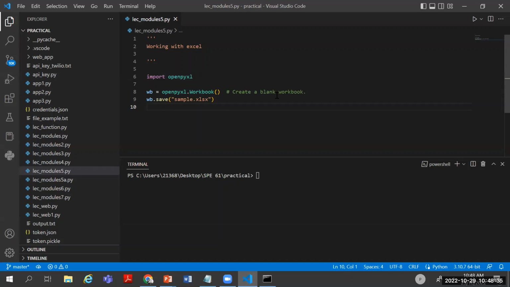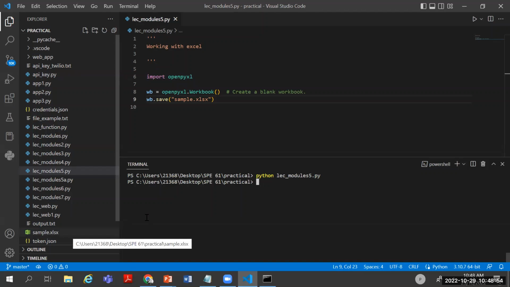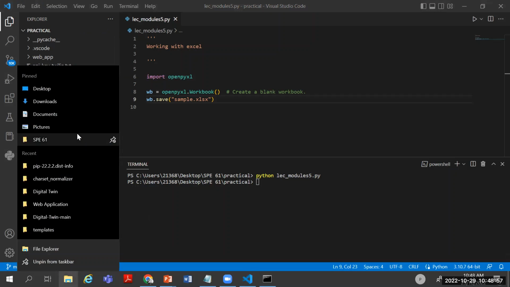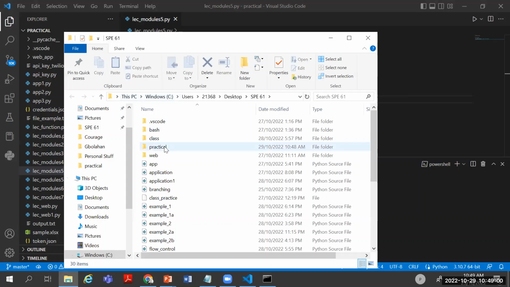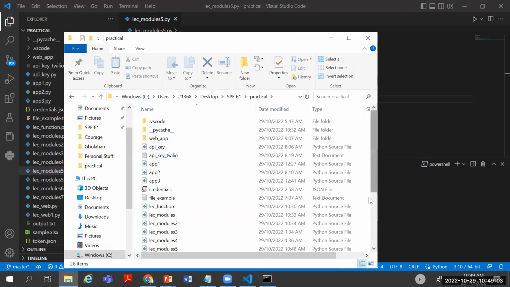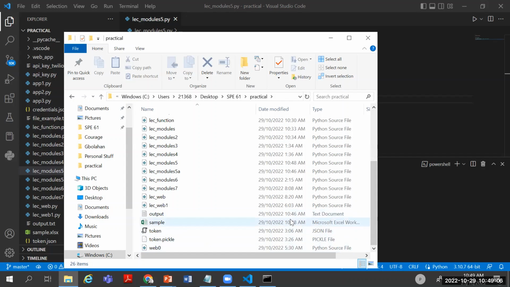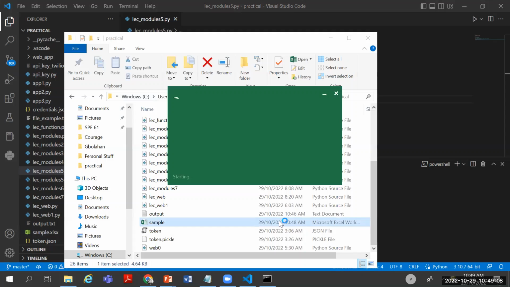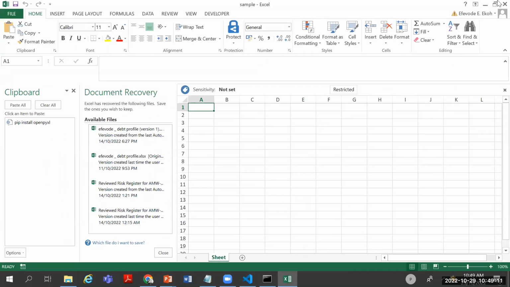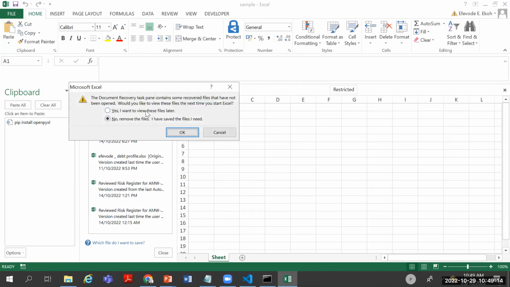So to create a blank workbook, this is the command, and then you can save the name of the file, and that's created. So if I run this code, Python modifies, you can see create sample. If I go to SP61 practical, I can see a file was just created, an Excel file, and the file is empty. Nothing is in the file.